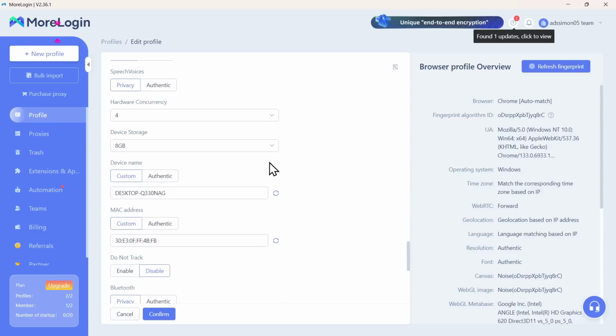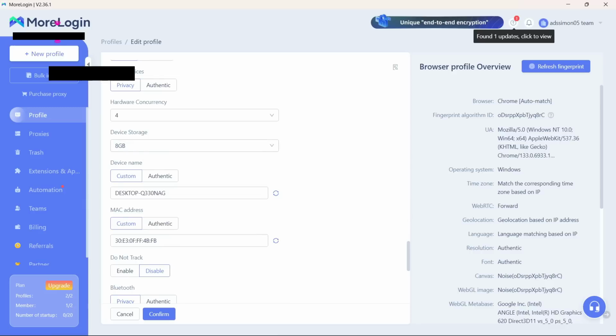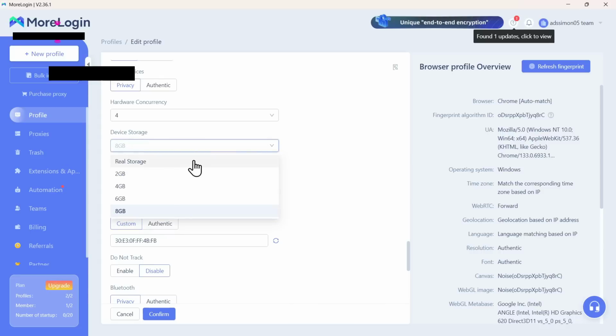Now your device storage. This is based on your fingerprint. If you change it, it doesn't matter how many gig you have on your PC. Like now my PC is 1 terabyte, but here it's showing me 8 gig. That doesn't matter. If you click on real storage, it's going to use your real storage. But just leave it like that, because it's trying to make your PC unique. Yes, your PC should look different.